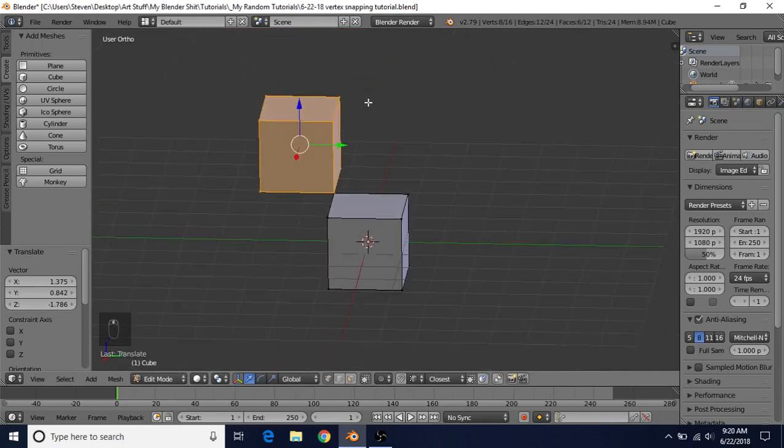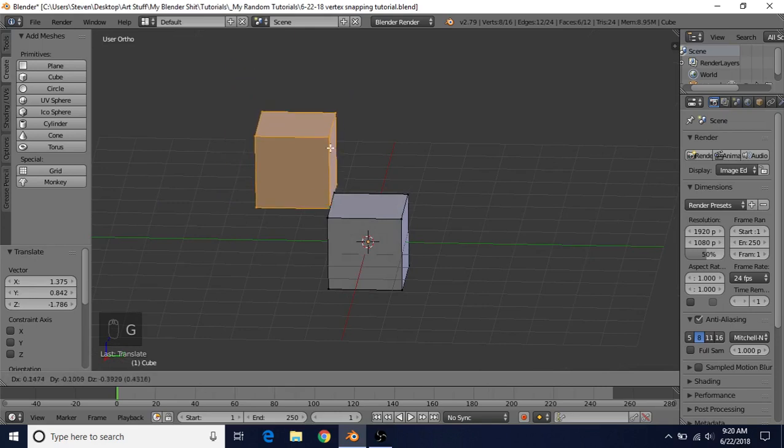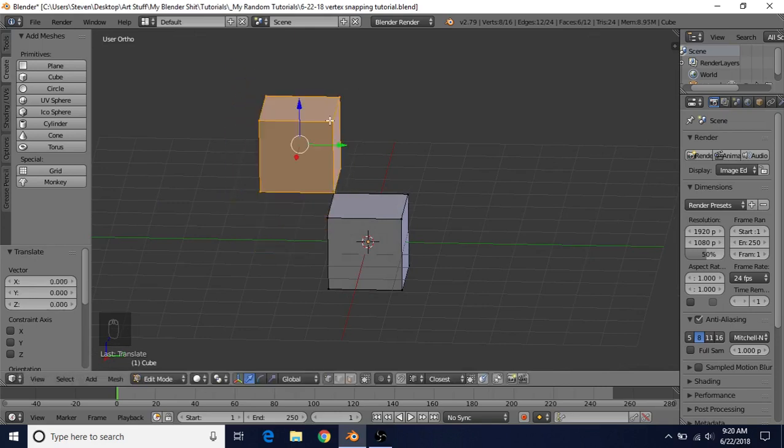So when you press G, it's going to move it on all 3 axes at the same time, and when you hold control and snap it, it's going to snap all 3 axes perfectly onto that point.